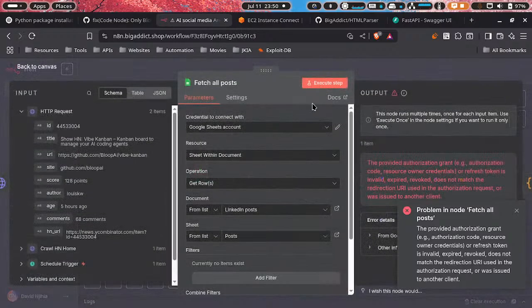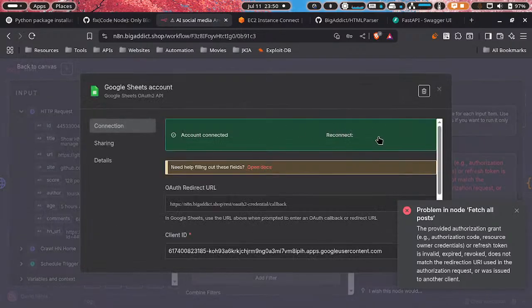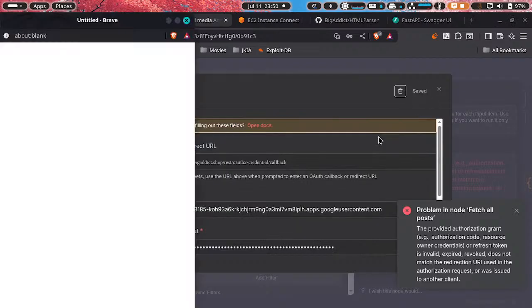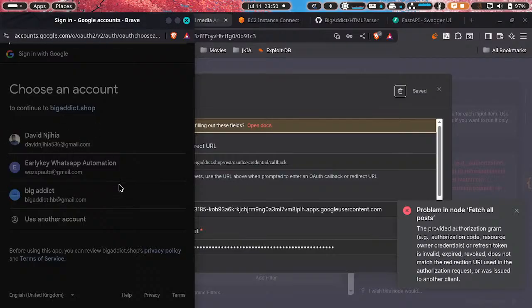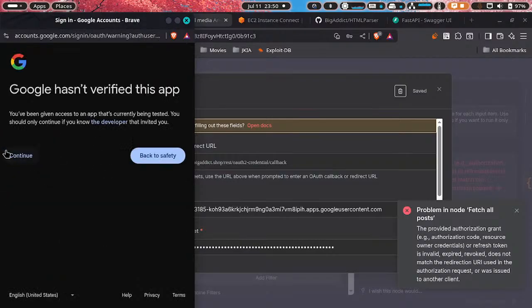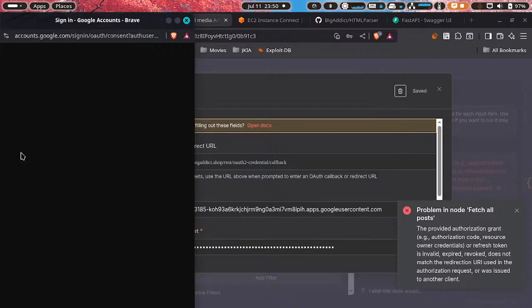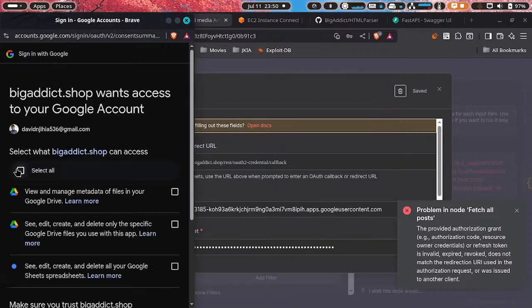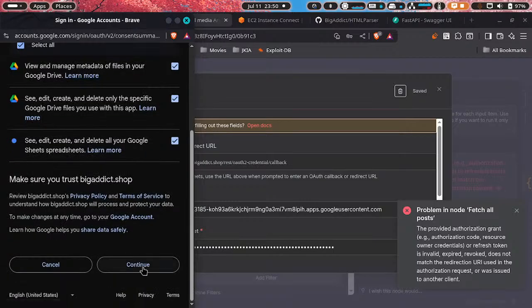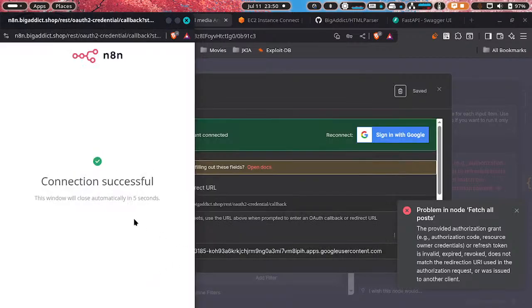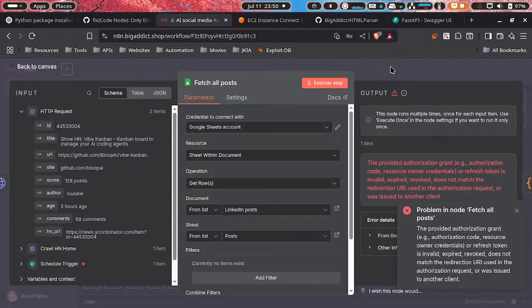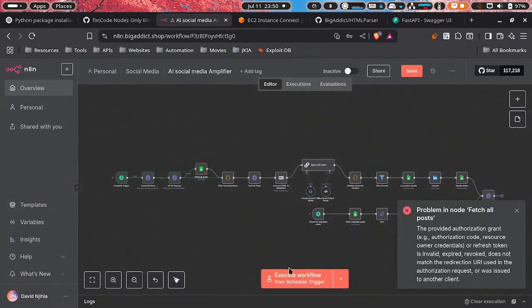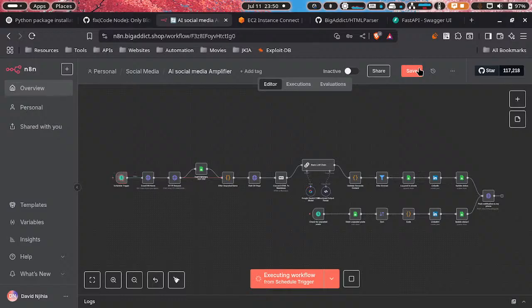So this is just an error with credentials. It has been so long I've not been reconnecting this. I'm using a test account, so I have to come and reconnect it back again. So drop down in your comment section, you can tell me, and I'll explain how to connect your credentials like mine. So let us execute our workflow again.